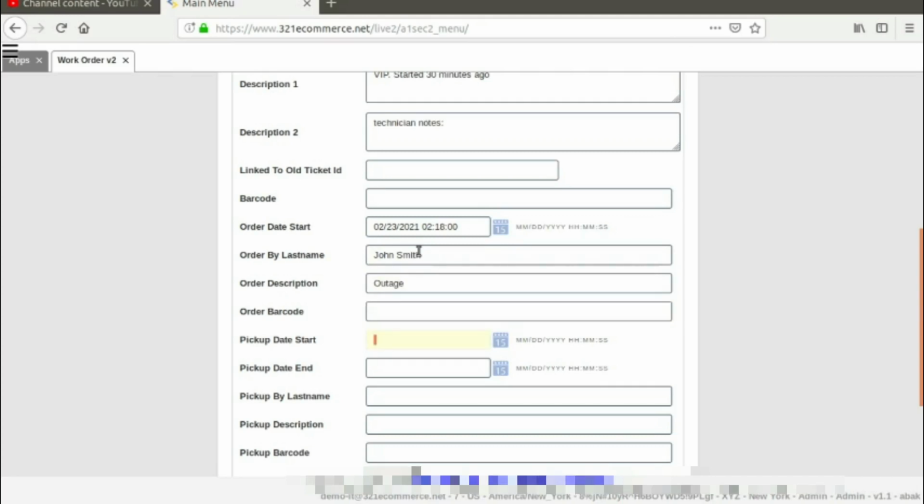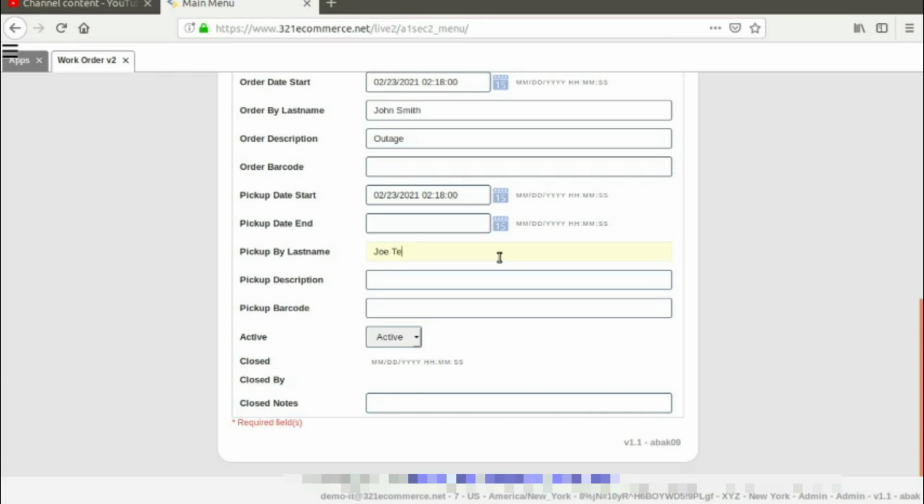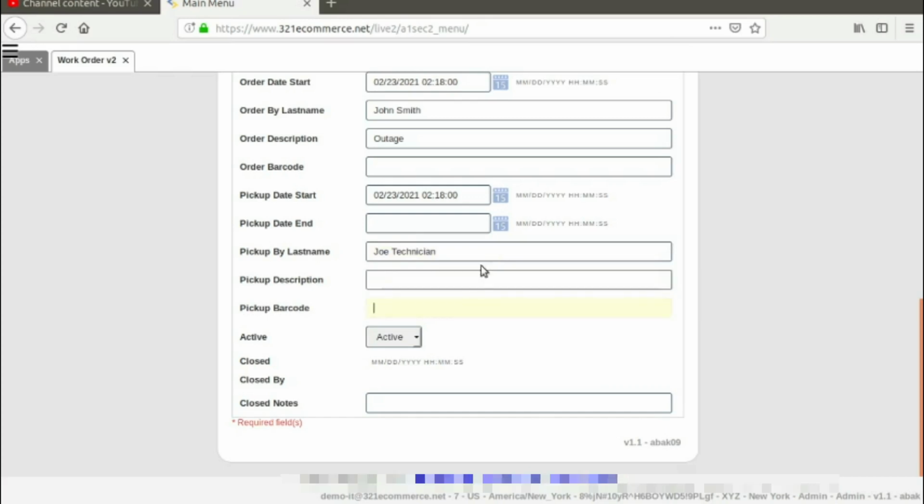And then the picked up date, which is now. Copy that one over there. And then the end date, you didn't end it yet, so you're still working on it. But this is going to be the worker, so Joe Workman, Joe Technician. Description, no information yet, so we can leave it at that.